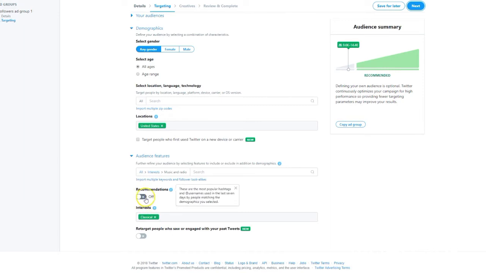Now, recommendations is an interesting one. Basically, Twitter will figure out what the most popular hashtags and usernames are based on the audience that you've selected, and then they will incorporate those usernames and hashtags into your marketing for even further targeting.